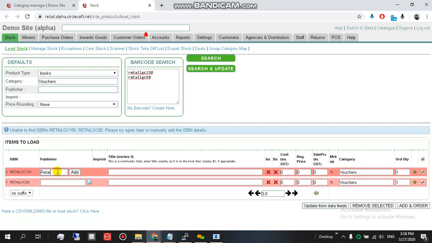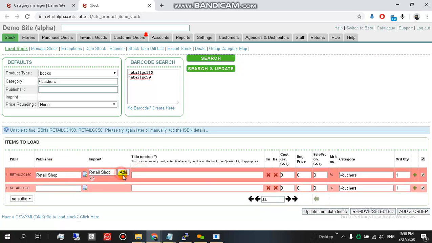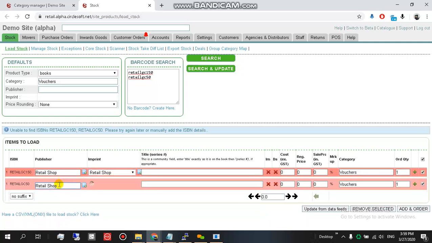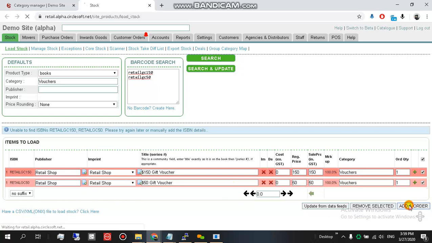So let's say retail shop. Right, add as publisher. Then from here you need to add an imprint as well. Right, so this one you just search and then it will be loaded. Now let's give a name for this voucher. Okay, so one is a 150 gift voucher and another one is a $50 voucher. So this one is 50, this one is 150. Copy it over. Alright, now you need to add an order to save it into your site.